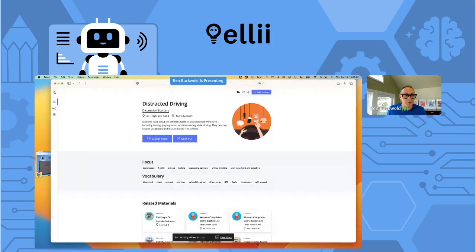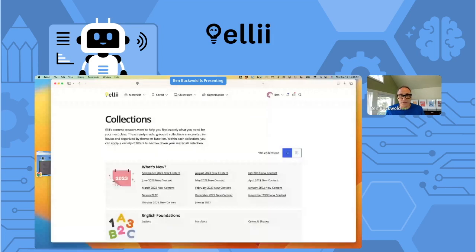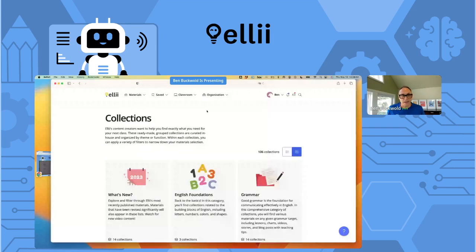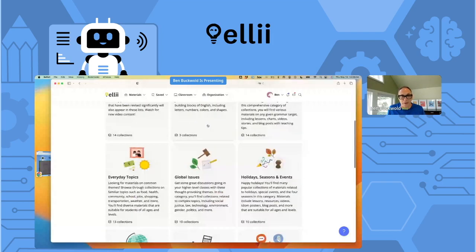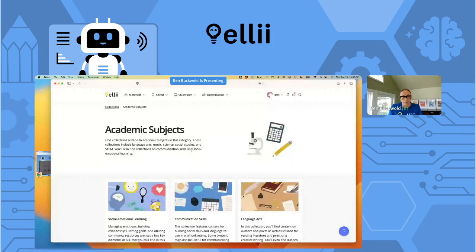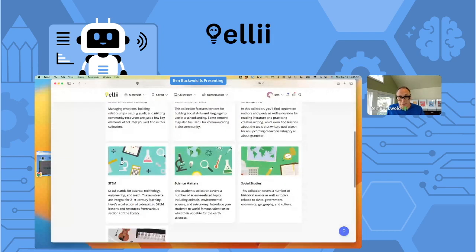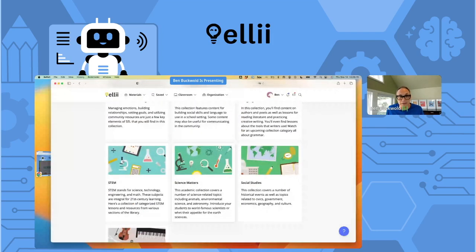Now there are some other ways to look for content as well. We've got collections right here. And collections are groups of content from all different areas of the site, different sections, different genres, different mediums, so flashcards and video and lessons all in one place. So I might go in and click into something like academic subjects. Maybe some of you are teaching in high school or middle school or something like this. And you might need something on, for example, science matters. So I'll go ahead and click into this.